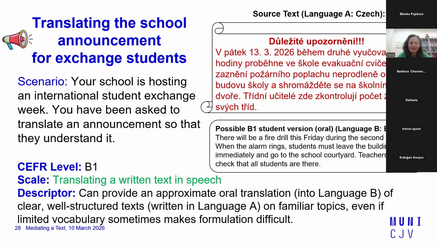So this is the task, this is the scenario. Your school is hosting an international student exchange week, and you've been asked to translate an announcement so that they understand it. The source text here is in red. It's in Czech, so Czech teachers can understand that. Under this Czech version, you can see a possible B1 student version. This is the output of this activity. So students should be able to translate, not word by word, but the main message of it to their international students. So it's about an approximate oral translation on familiar topics.